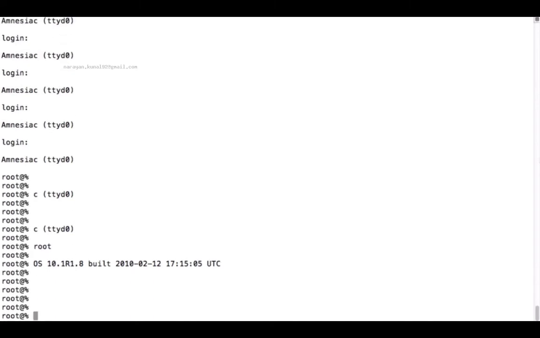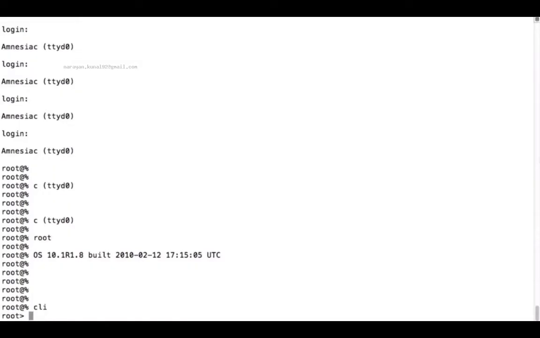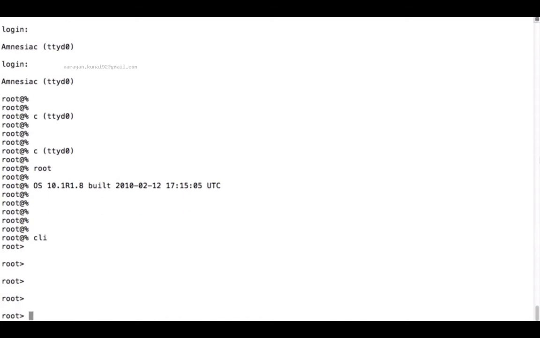Another interesting thing to remember is that with the root user, we don't go into the Junos CLI. We go directly into the shell of the Unix system. And if we want to go to the CLI, as we do now, we will use the cli command. So here we are. We type cli. We are now in the Junos CLI.